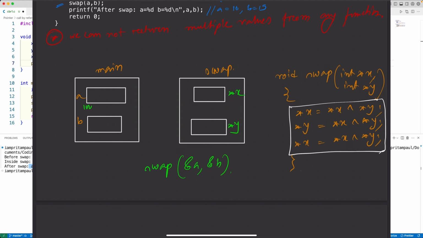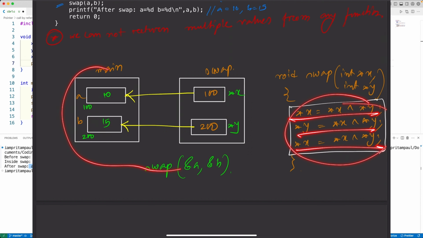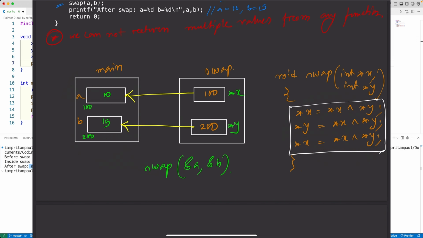For example, the address of a is 100, the address of b is 200, and the values are 10 and 15. So x will contain 100 and y will contain 200, which means x is pointing to a and y is pointing to b. Now when you use the asterisk, asterisk x means 10 and asterisk y means 15. So indirectly we are accessing these variables from the swap function.